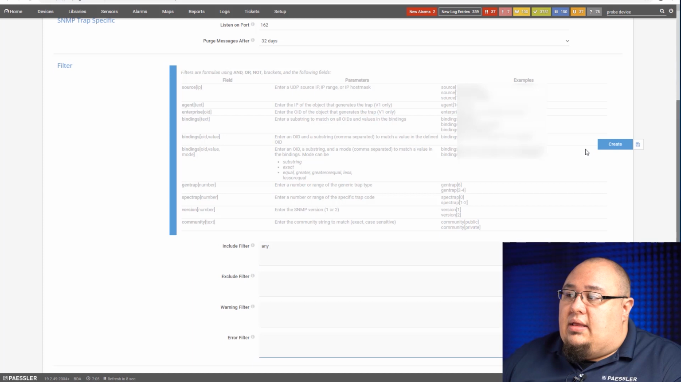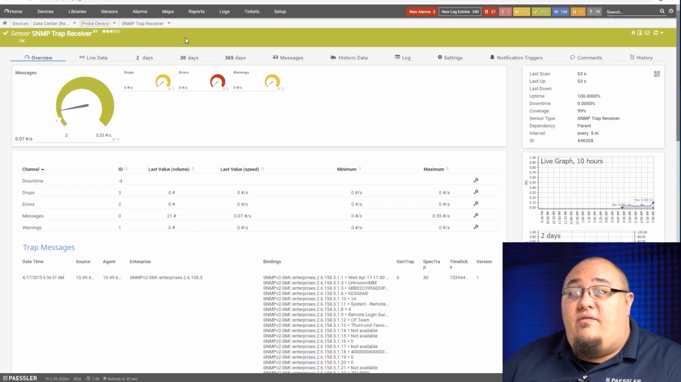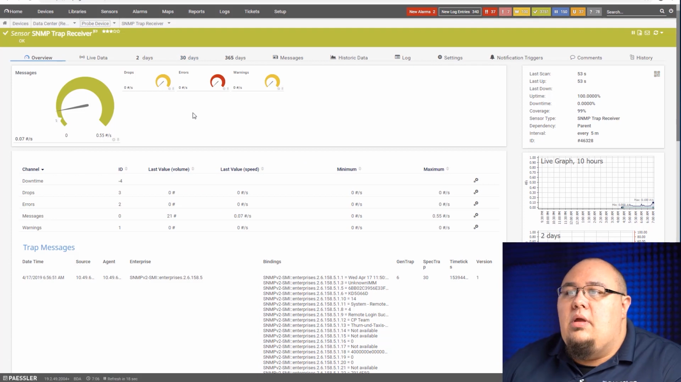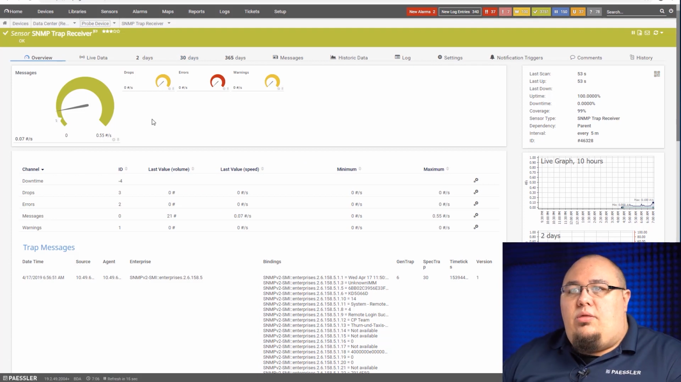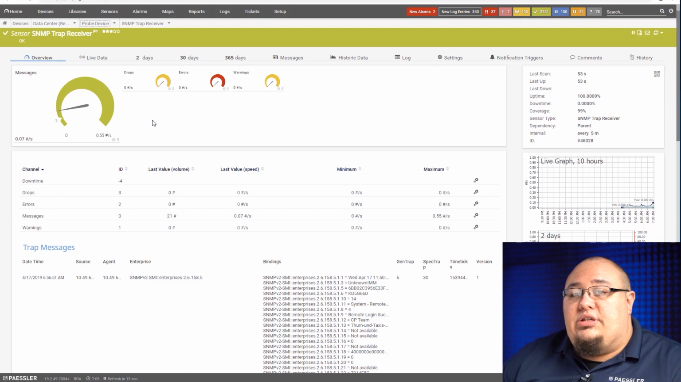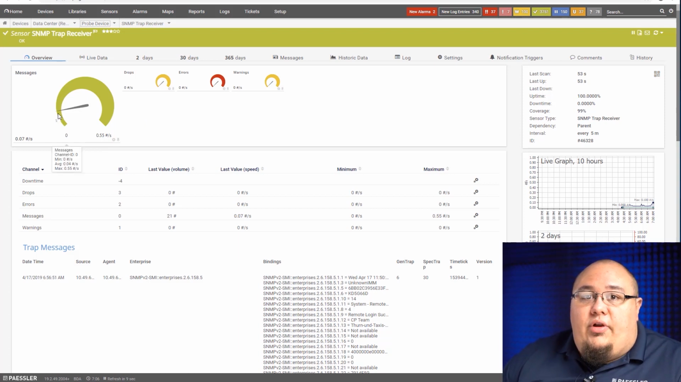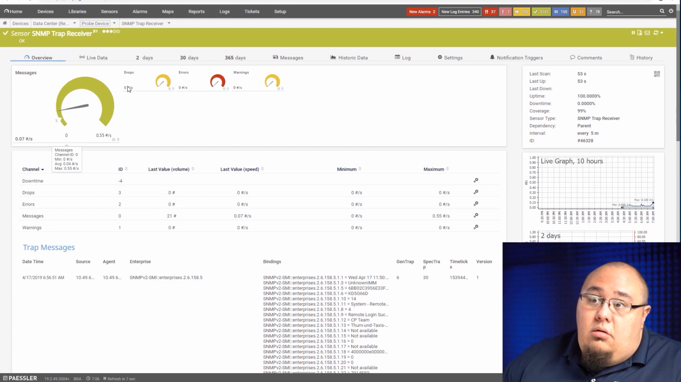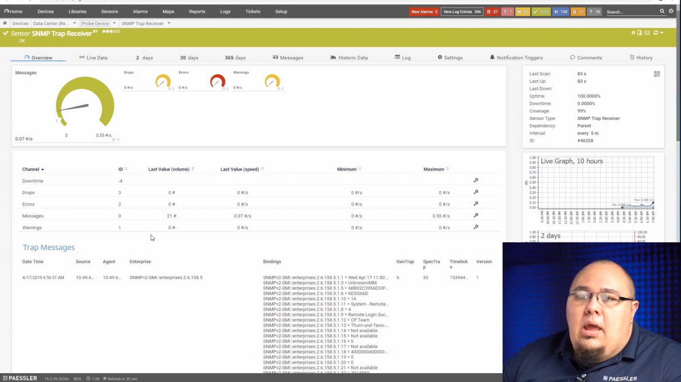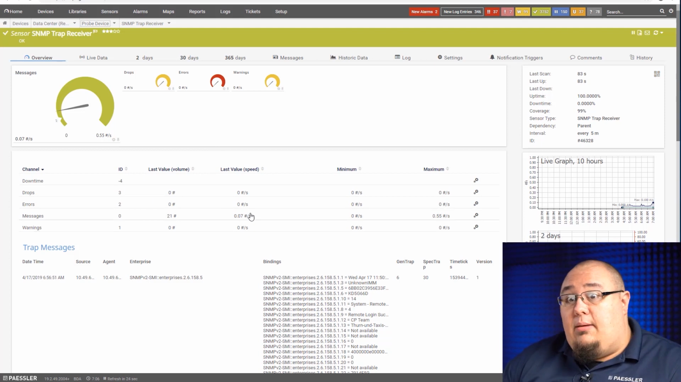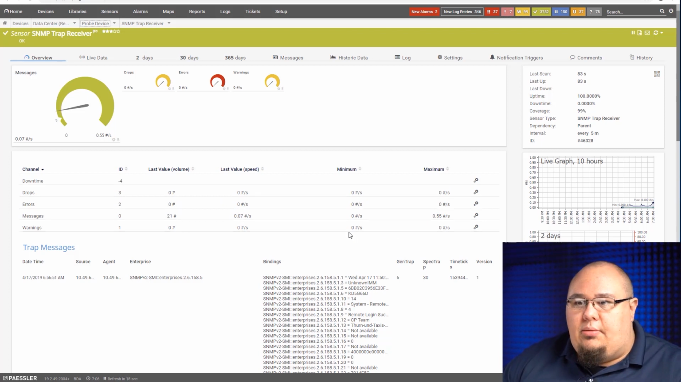Let's go ahead and create this. Instead of creating an extra one here, I'm going to come over here to my functional one for this device. So you can see here, this is what the SNMP Trap receiver sensor will look like when it's up and running and receiving messages. The first channel I have here is the total number of messages coming in, any drops, any errors, and any warnings. Down here, you'll see it just repeats that, but in table formats, I can see the last volume, the minimum and maximum, things like that, just like for every sensor channel in PRTG.